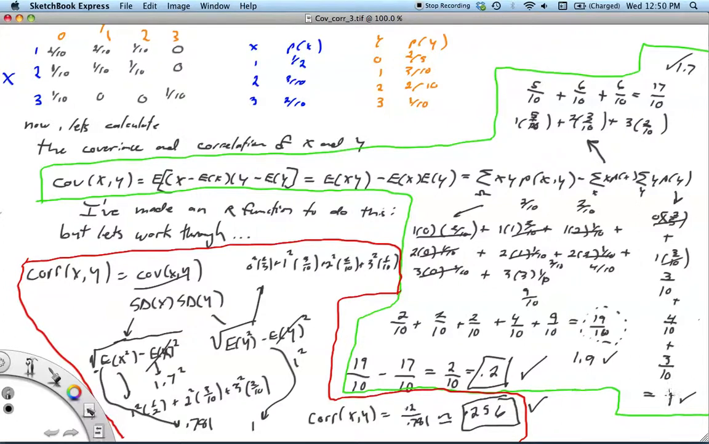Okay, so now we are in a position to state what we think the covariance of x and y is. And we do that by taking this piece, which was 1.9, and subtracting from it 1 times 1.7, which is 1.7. And so we get an answer that we think to be true, that the covariance of x and y is 0.2.